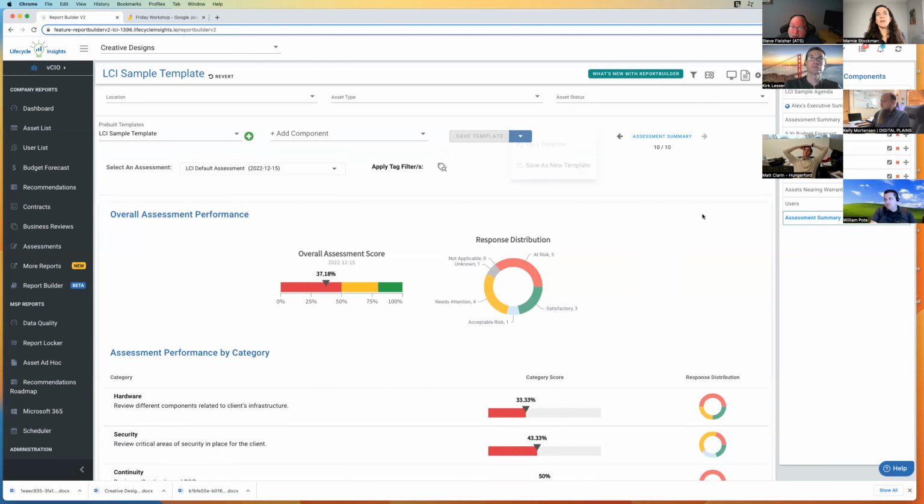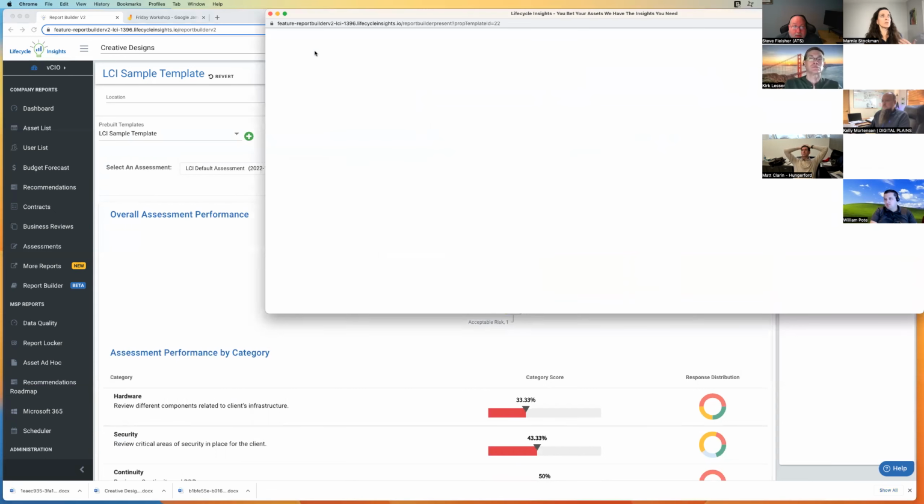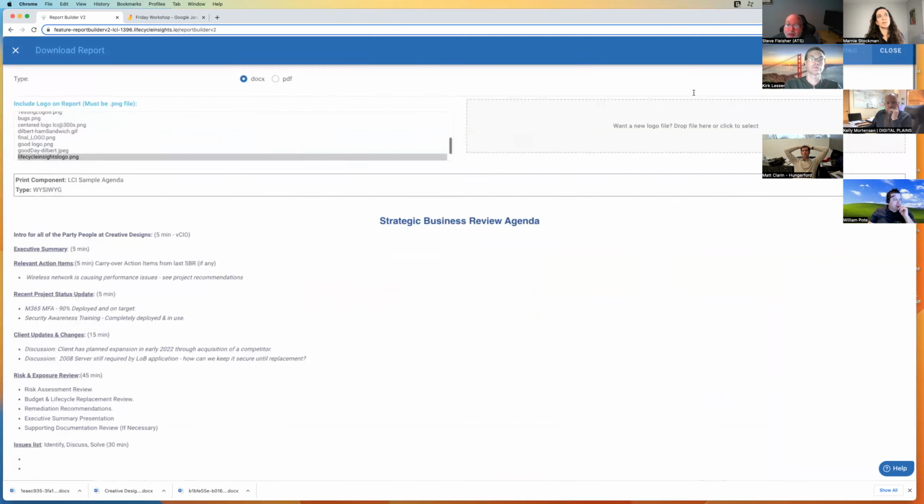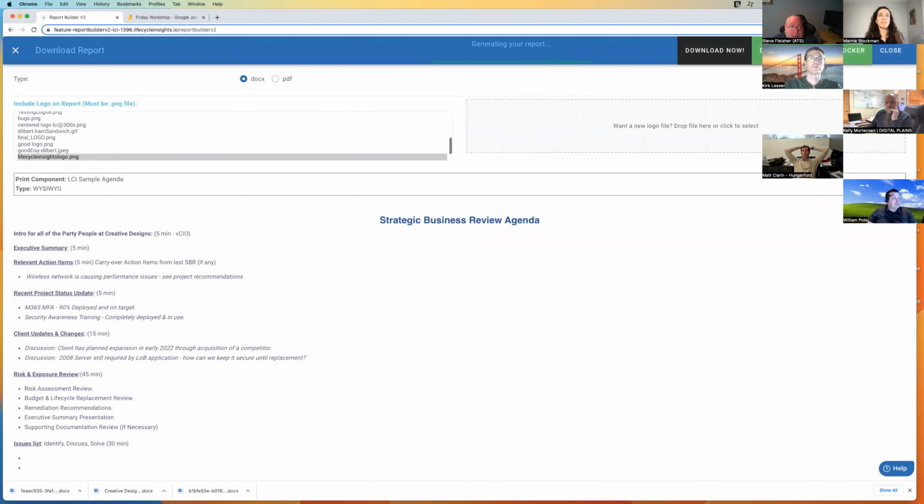Now, once I have this built the way I want, we still have presentation mode, the way that you're used to it. And I now have the export. When I go to download, it's going to give me the option to download and add to Report Locker. I will tell you, I'm on a dev site, so this takes a little bit of a hot minute for it to generate. It'll be faster in production, they promised me.